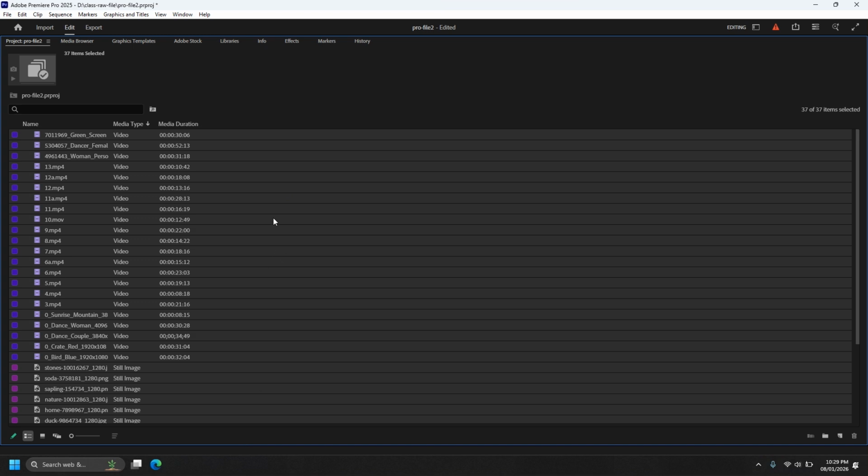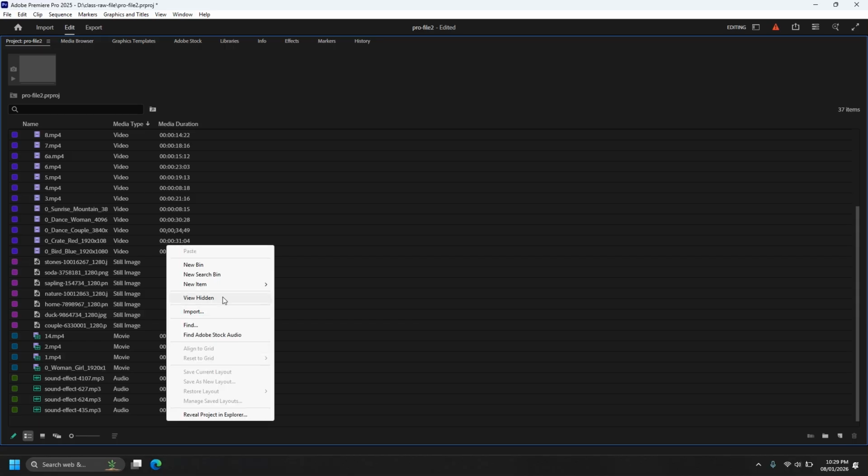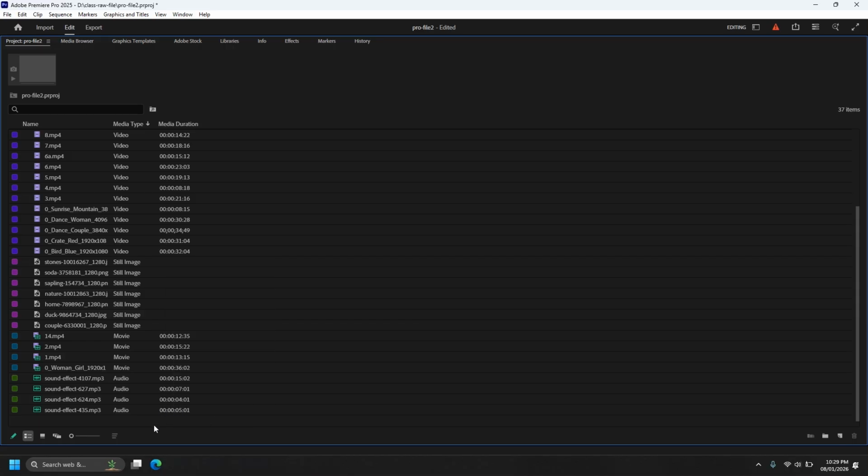Now let's begin organizing. The first bin we'll create is the main asset bin. This bin will contain all our media files in one place. Think of it as a master container. You can create a new bin by right-clicking, or simply use the Ctrl or Command plus B key to create a bin and rename it to main asset.